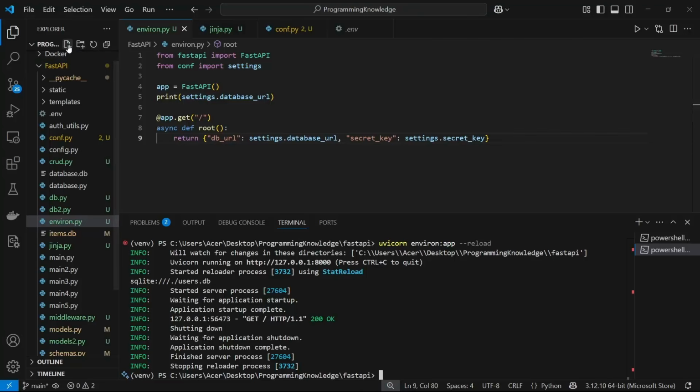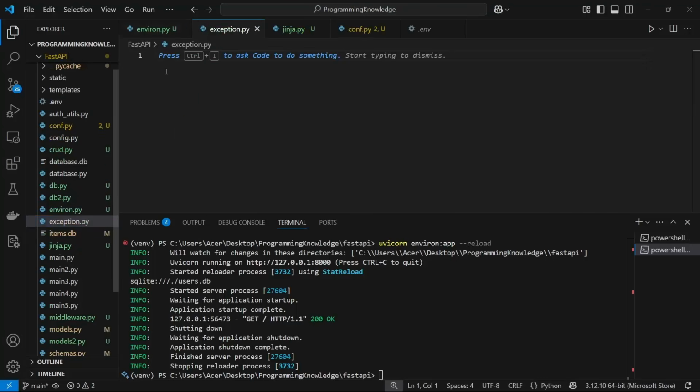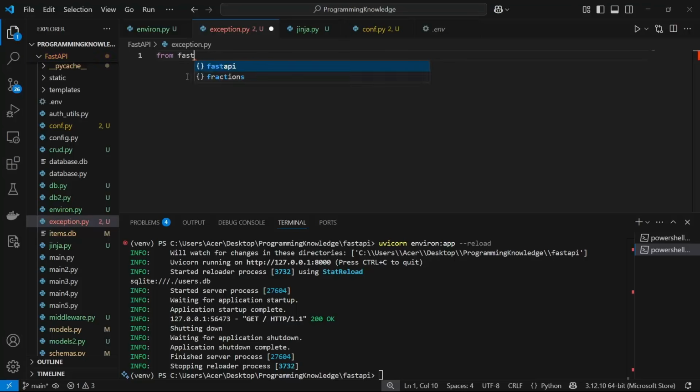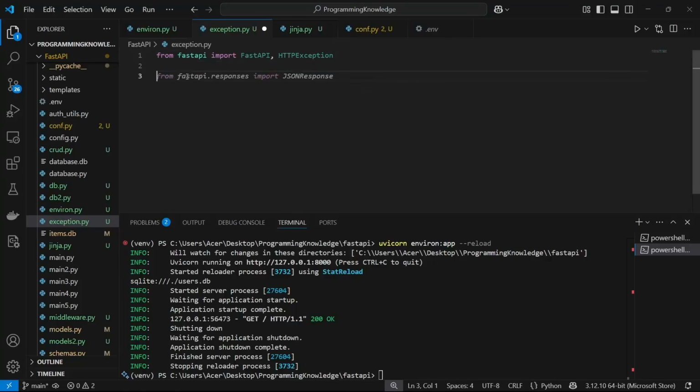So let's start. First of all, I'm going to make my FastAPI file right here. I'm just going to name it something like exception.py, and let's start working. All right, so first of all, obviously I'm going to import FastAPI here, and also I'm going to import the HTTPException here to basically refer to different kinds of HTTP exceptions inside this application.